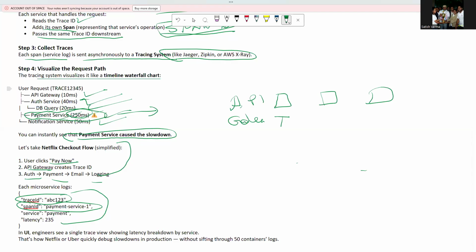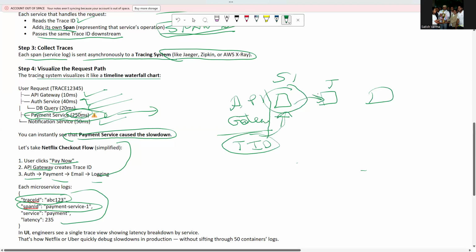Gateway. Okay, so suppose this is an API gateway. It will create a trace ID and then transfer it to service one. It will work through and create a span ID. Then again it will pass the trace ID on, and another span ID will be created. It will pass the trace ID to the next service.